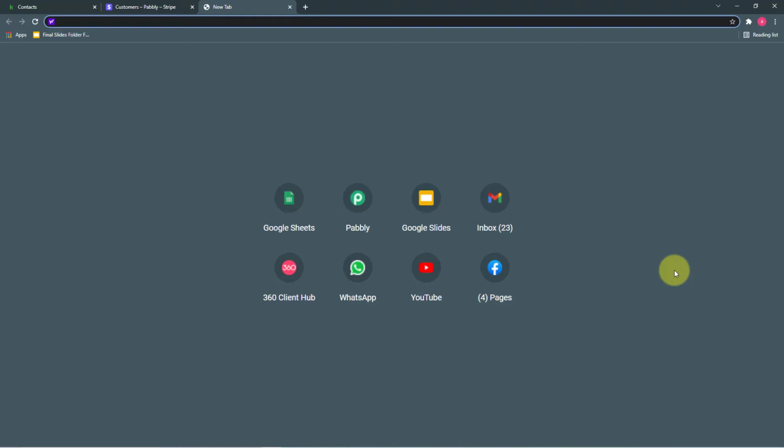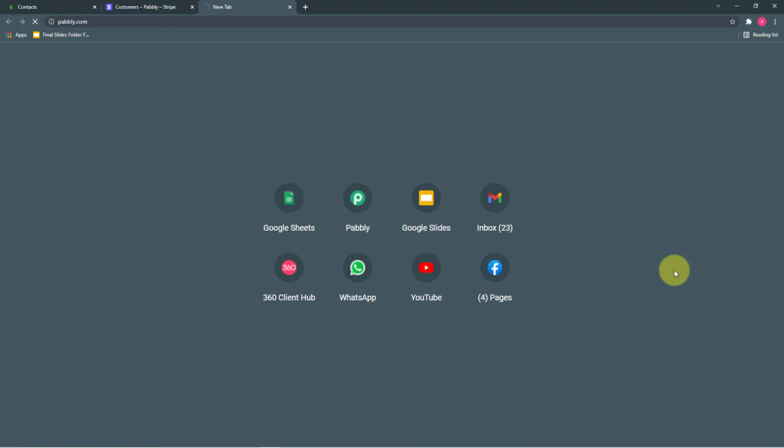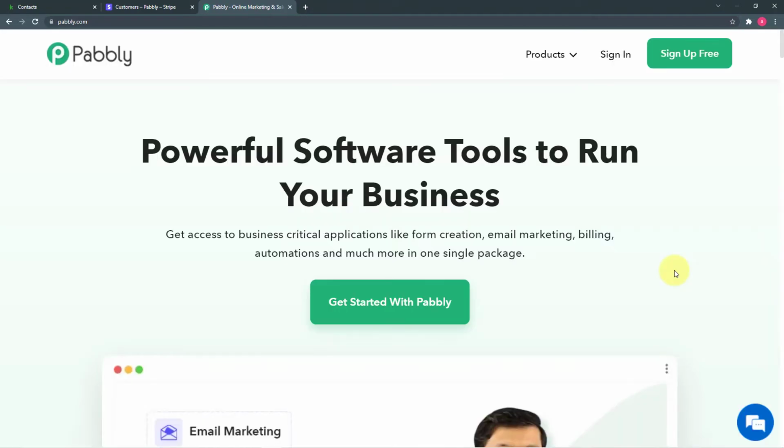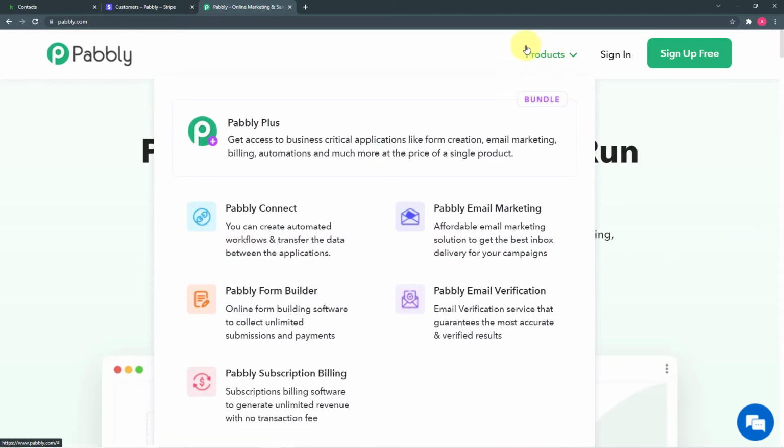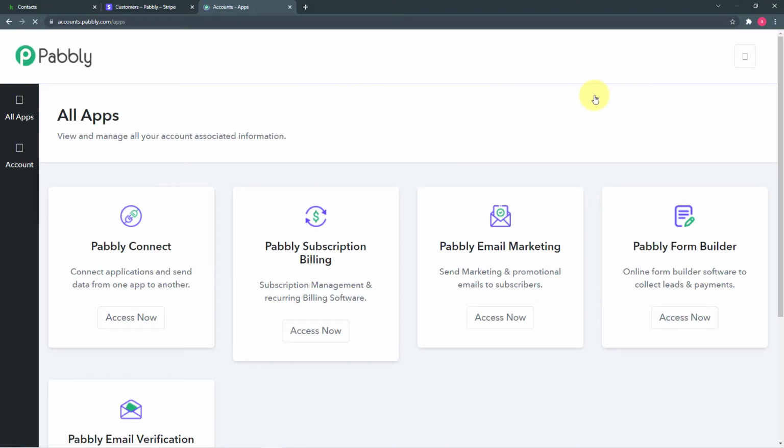So in your internet browser, type here Pabbly, that is pabbly.com. So this is the landing page of Pabbly. From here you have to put your cursor on this products icon and click on Pabbly Connect. Okay, now you can set up your free Pabbly Connect account in just 2 minutes by clicking here on the sign up free button. Okay, so I have already done this, so I'm going to click on sign in directly. Okay, now from here, come to this Pabbly Connect panel and click on access now.